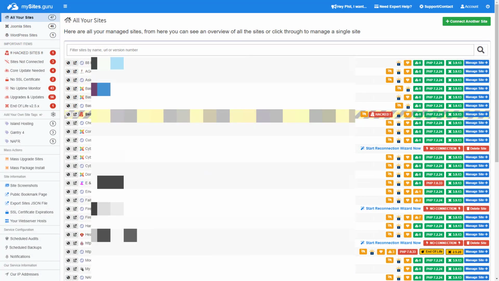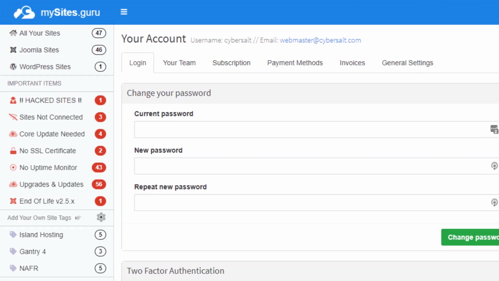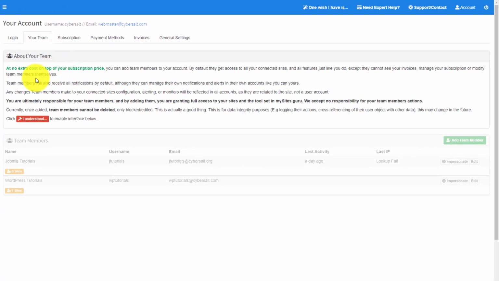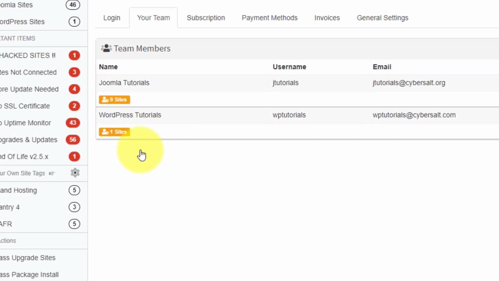We're already logged into mySites.Guru with a main account login, and in the top right, we're going to click on Account. In the next screen, click on Your Team. Now, read about your team here the first time so you understand what you're enabling. And having read that, click I understand. You'll see that I already have 2 team members here.